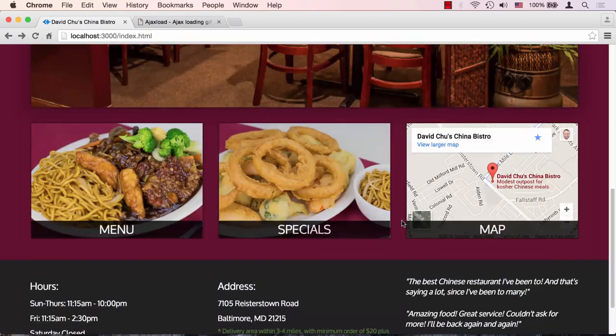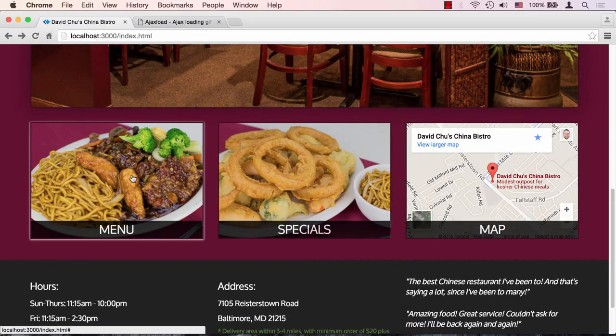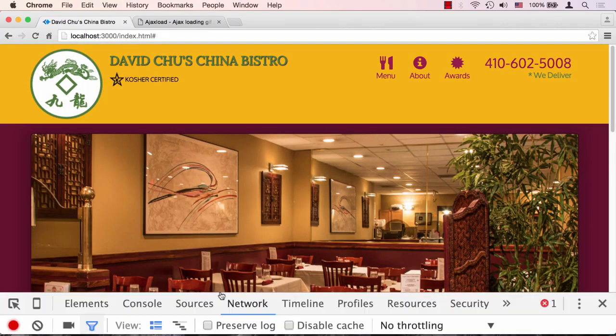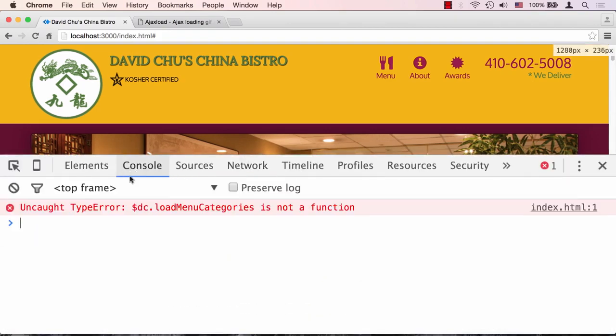So if we take a look right now and try to click on this menu button right here, nothing's really going to happen. It's just going to sit right here. But if we open the Chrome Developer Tools and look at our console, we're going to see there's an error. The DC load menu categories is not a function. Well, that's true. It's not a function because we haven't defined it yet. That function is supposed to swap the content of our HTML page, the main content, to the menu categories content. And that's what we're going to do in the next lecture.